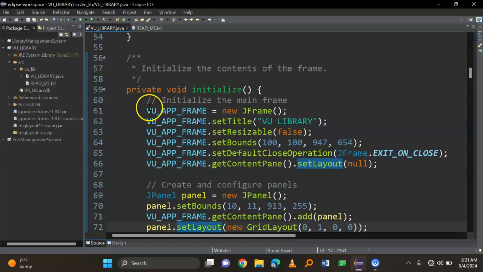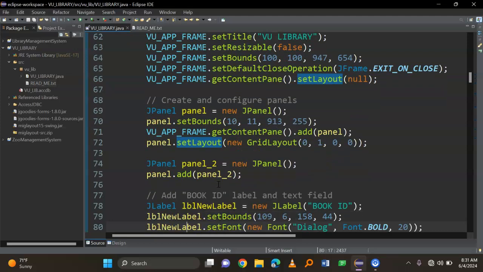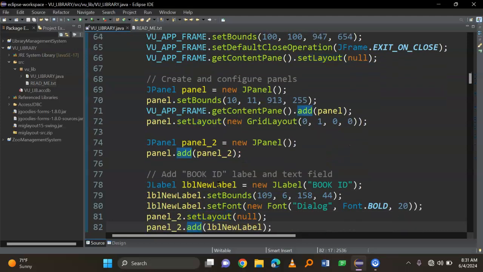We may stop down here. Here we are initializing the contents of the frame, where we have the view app frame, which will create a new JFrame. We set the title, and we set resizable to false. Here we are going to put the title. We create and configure the panels, setting them and everything here.